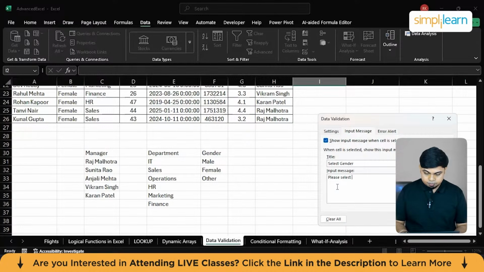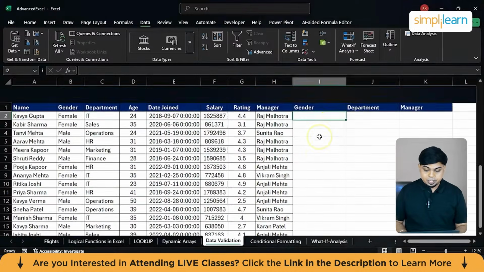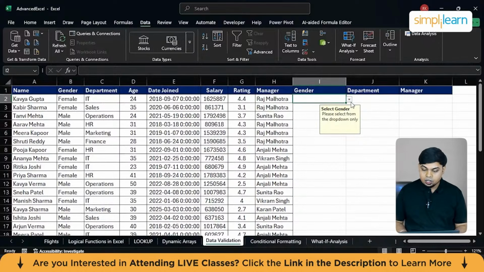Please select from the drop down only. And now error, wrong entry, only the drop down values. So this is a few conditioning you can make, and then your data validation or drop down menu is ready for you.